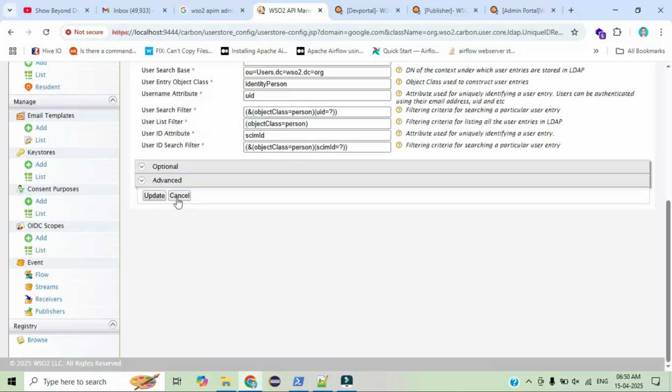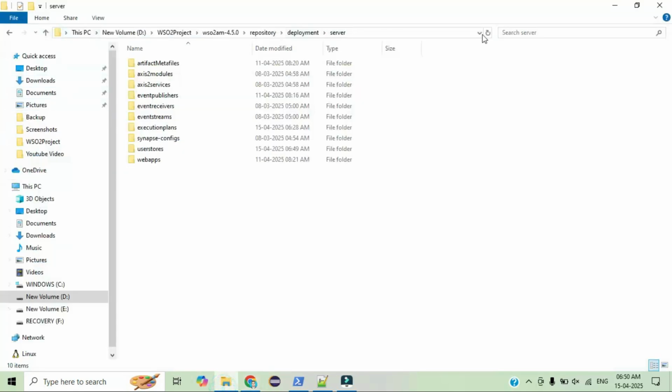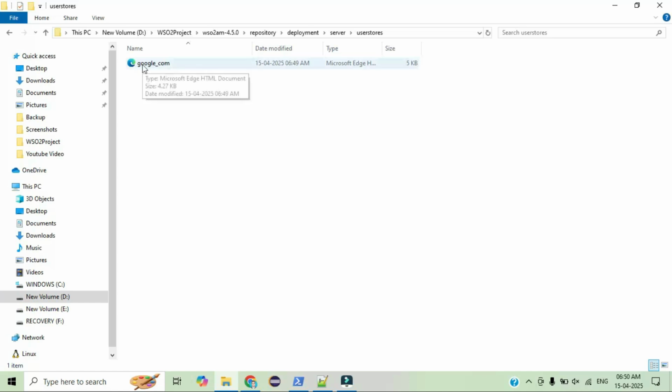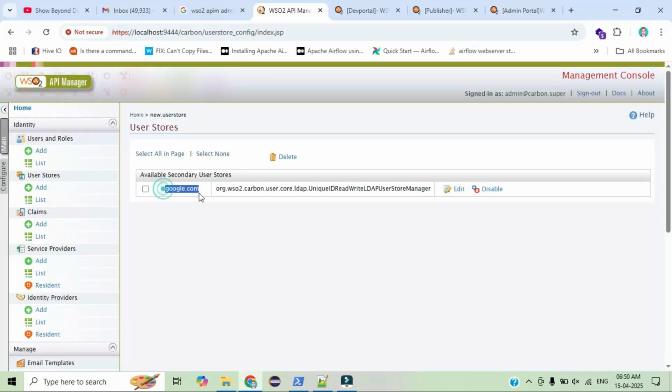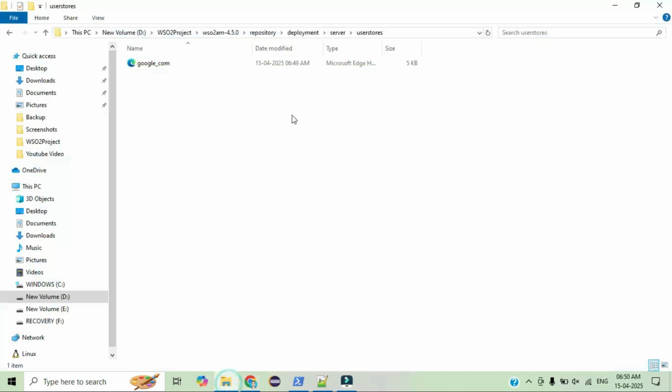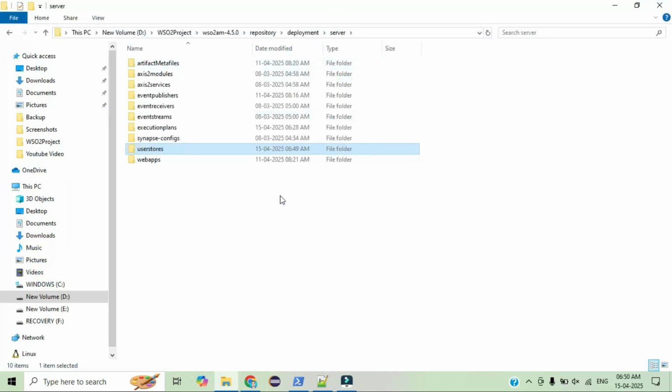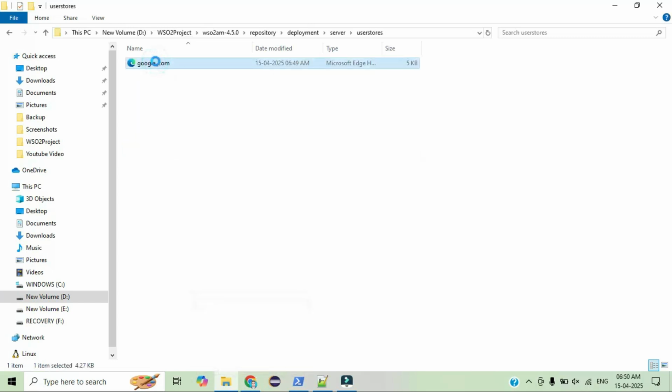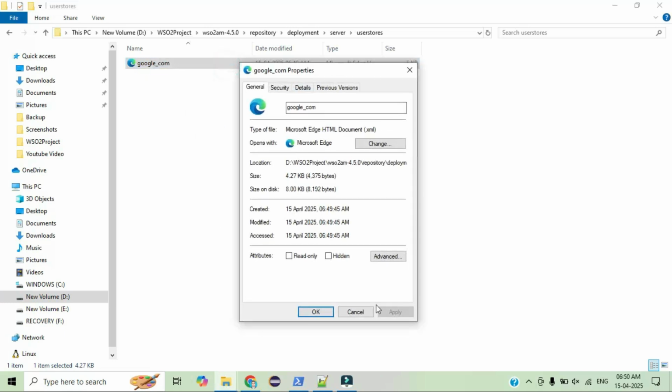If you click edit, you will get the details about this user store. Let me go through here. You can see there is an option created by default, called user stores. If you open this, you will get that name. This name indicates your domain name, so it matches with this one. After creating through the UI, this product by default creates one XML file. If you open this property, you will get the details.